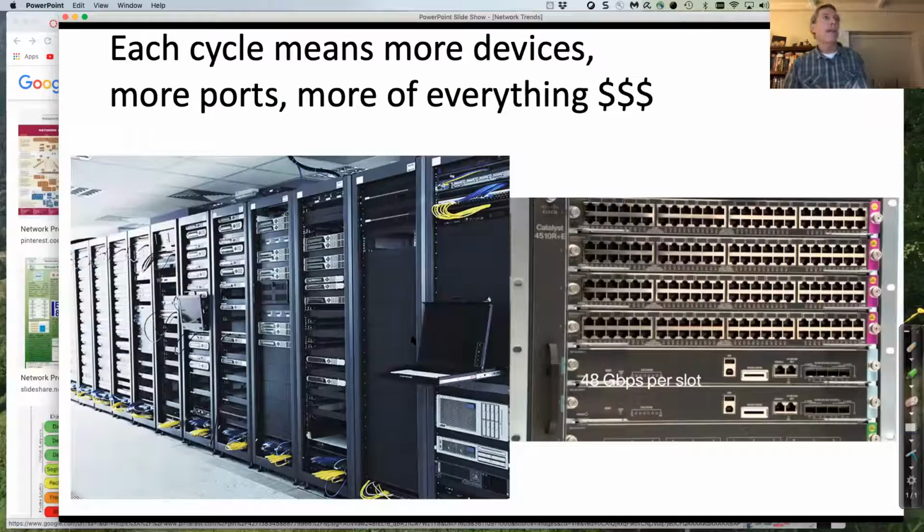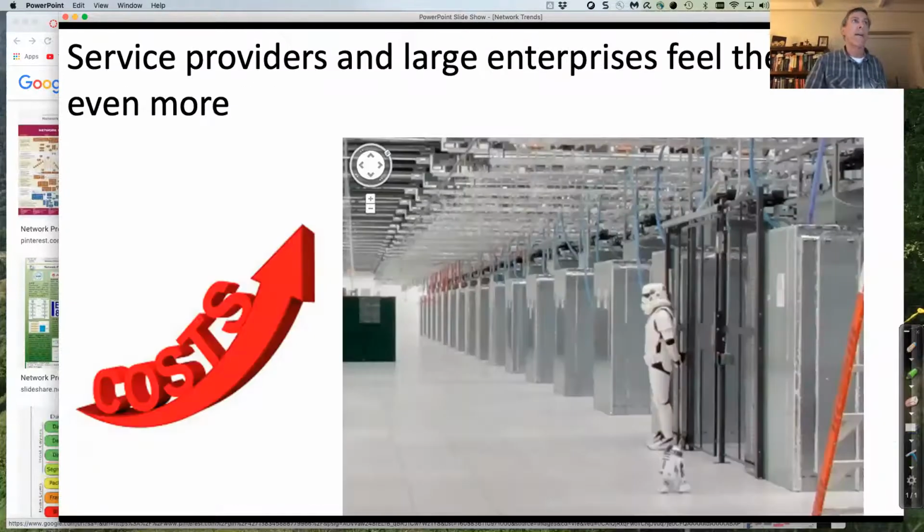Each cycle, you're buying more ports of everything, and everything's costing more and more money. Service providers and large enterprises are the ones really feeling the effects of all of this. Their costs are skyrocketing because you're talking about thousands upon thousands of devices, and their operating and capital expenditures are going through the roof.